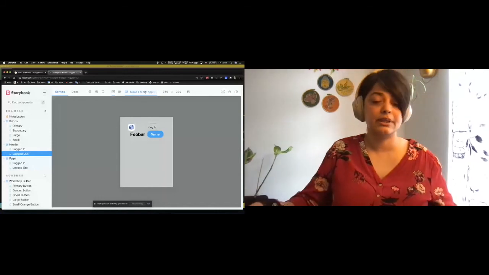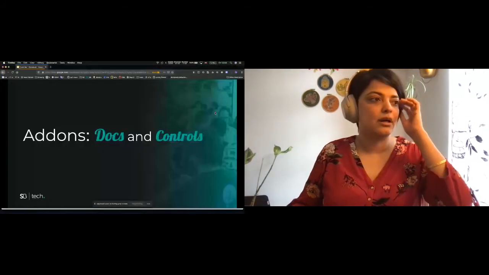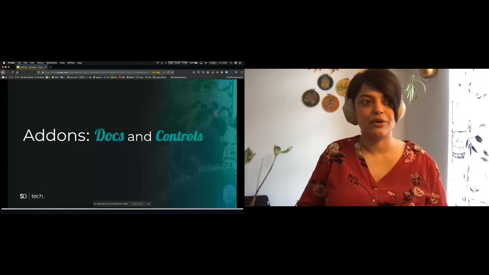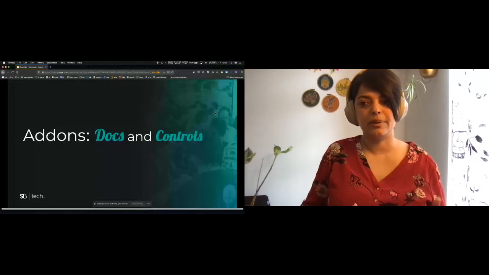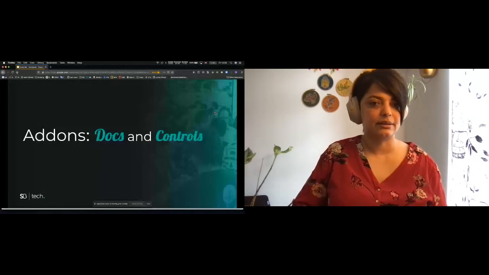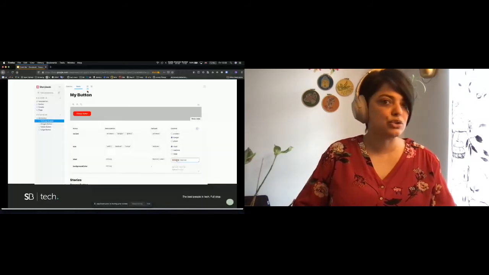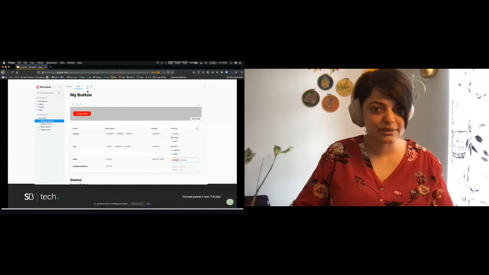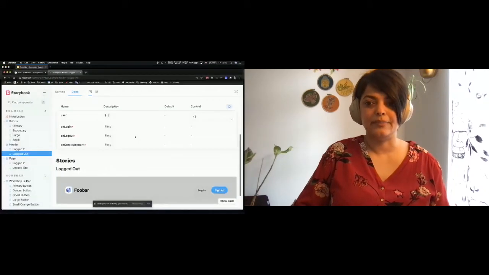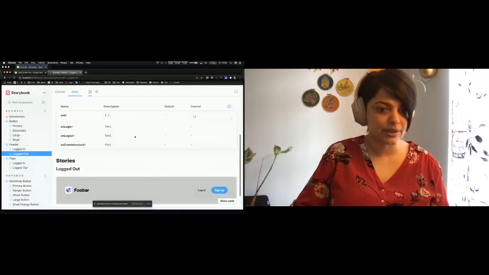Docs and controls. So these are two more add-ons that come out of the box, and we talked about them together because they're very closely related. To see your docs, if you open Storybook and click on Docs, you'll see your story, and you'll see all the props that you have for it. Let's look at our story.